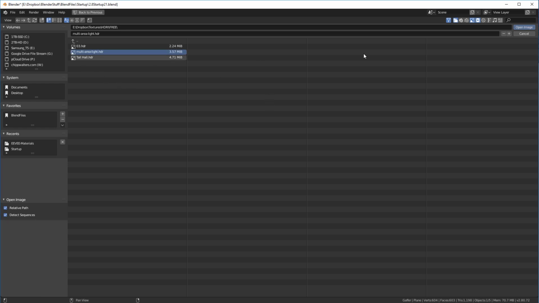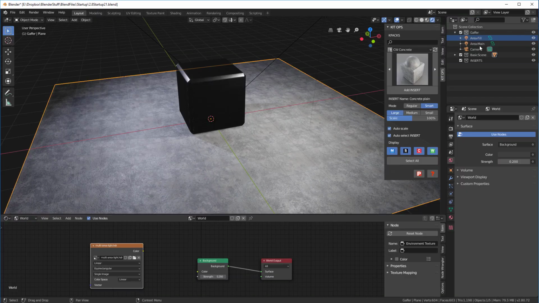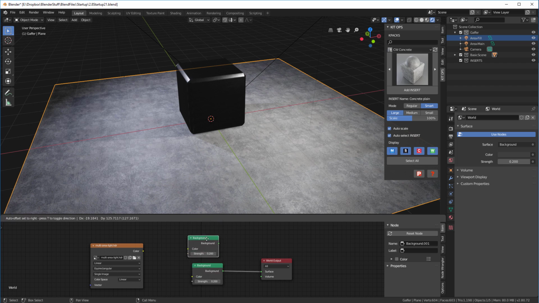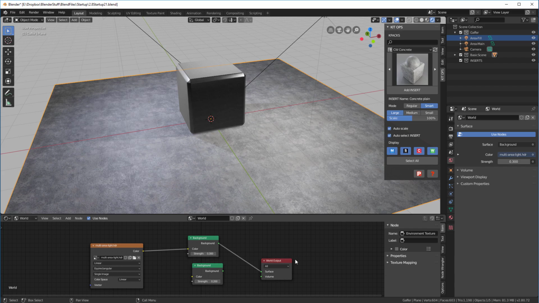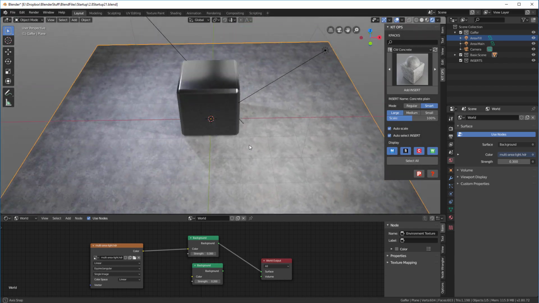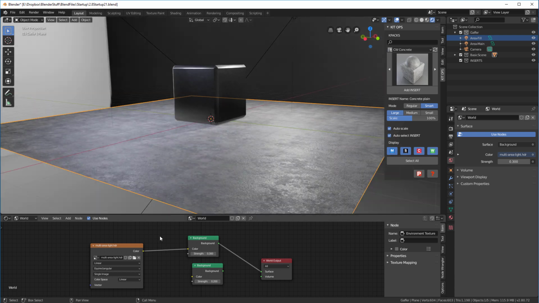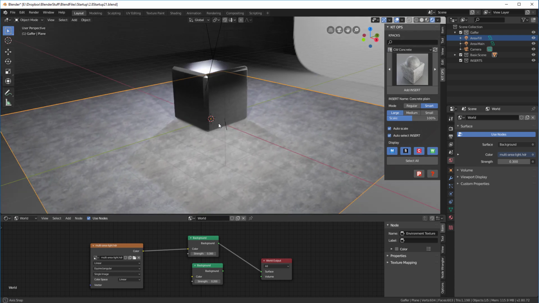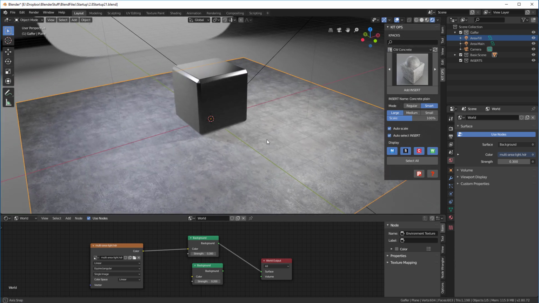I'm going to grab this multi-area light, say open image. Next I'll take this background and I'll do Shift D to duplicate it. I'll make a strength 0.3, and I'll hook up this now to here. And if we hook this up to the surface, you'll see that we have now this being lit by this HDRI. But the problem is we don't want all this stuff in the background. So how do we fix that?